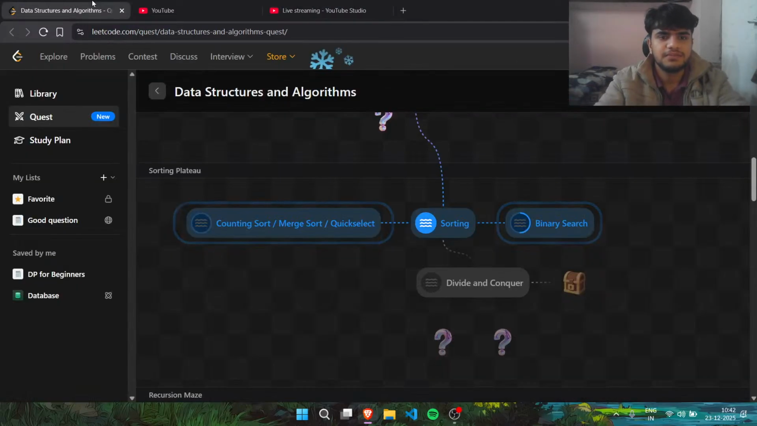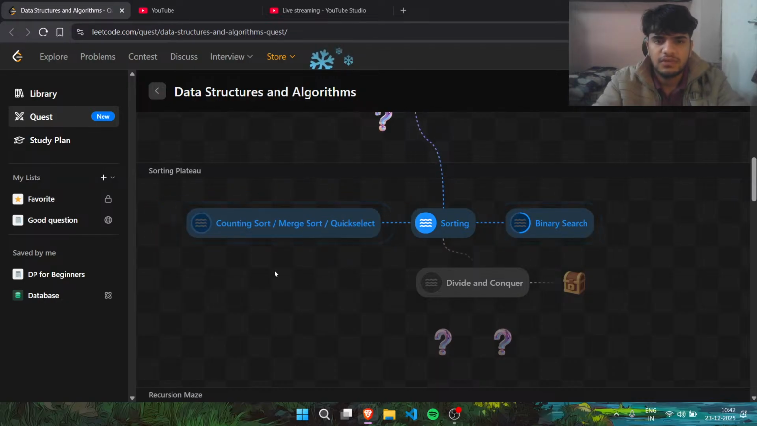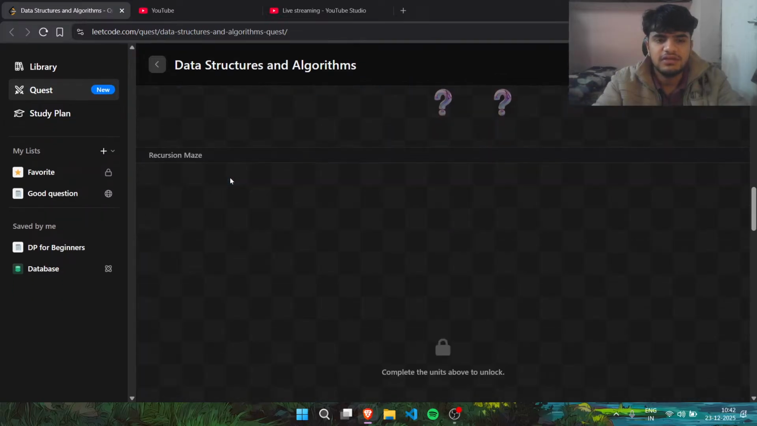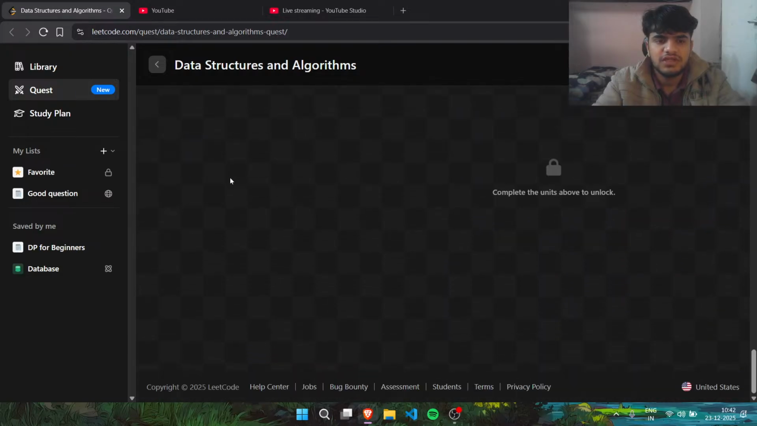Okay. So in this stream, we will try to solve these three levels: binary search, counting sort, and divide and conquer. And after completing these three levels, we will be completing our sorting plateau section. Then we will have three more sections to go and one extra section.